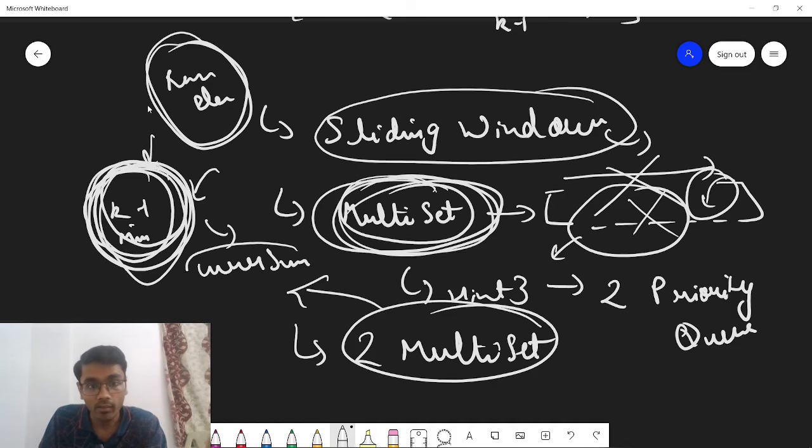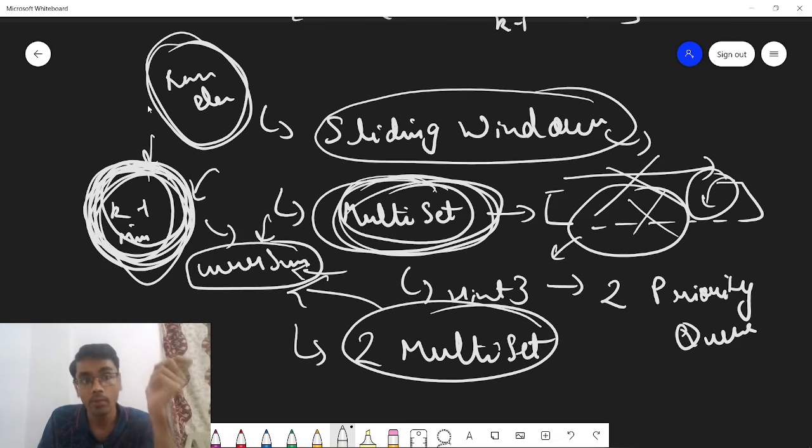And if we are removing, we can easily decrease that particular value from our current sum, and if we are adding something, we can simply add that particular value to our current sum, because this multiset will only keep track of the k minus 1 minimum values, right? So if you didn't understand, let me show you with the help of one example.